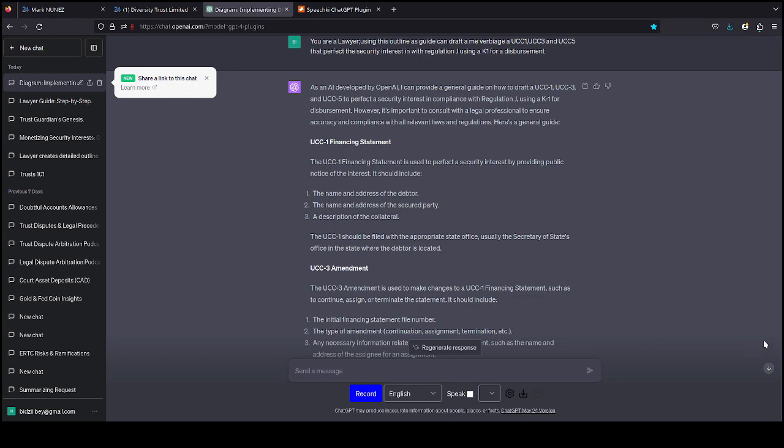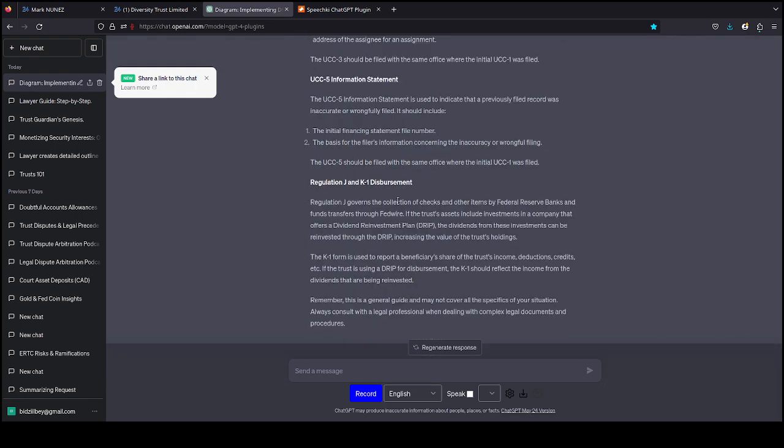Now, when we go to the UCC 5, because I hear this a lot, I never seen a UCC 5, Mr. Bay. Well, a UCC 5 is what? It's an information statement used to indicate the previously filed record was inaccurate or wrongly filed. You know how hard it is to show someone what I'm about to show you when they're stuck in their own thinking?